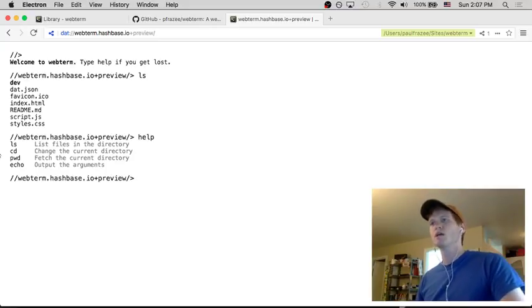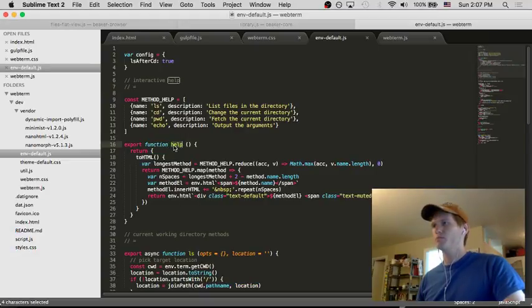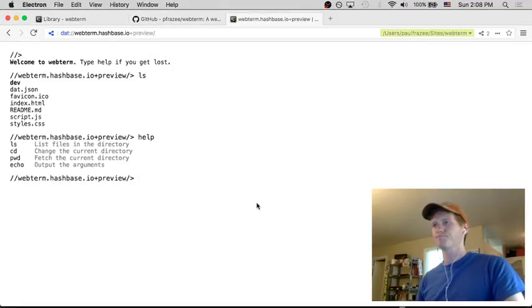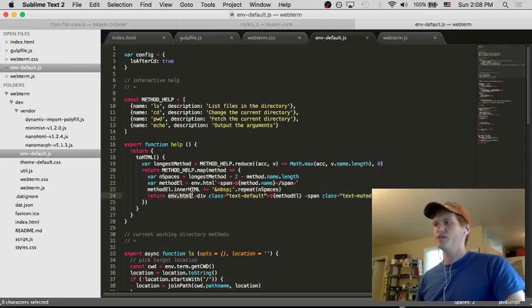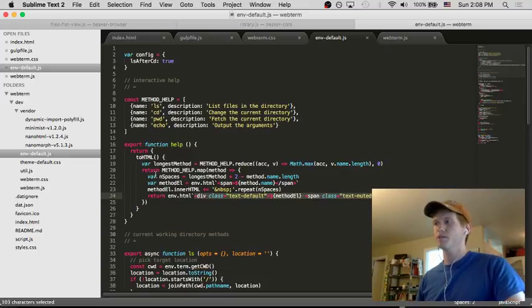Now notice, not only does it have a text output, but there's colors involved here, and that's because we're using HTML. So this is the help command. It just iterates this array of method information, and then spits out a div for each one with the method name and then a description. Uses a padding mechanism, which is this right here, to get that aligned column view. And then I've got this function env.html, which is actually nano HTML, which means that this template string gets parsed and then converted into a native DOM element, so that if I return this native DOM element, it gets rendered to the page.